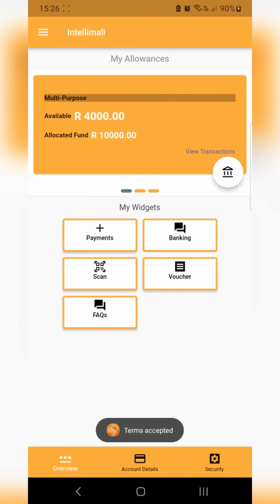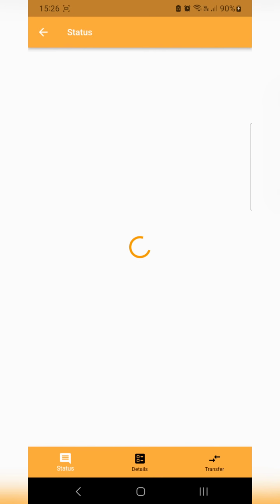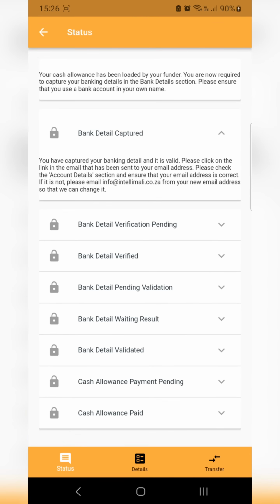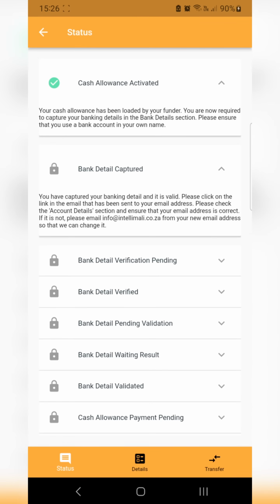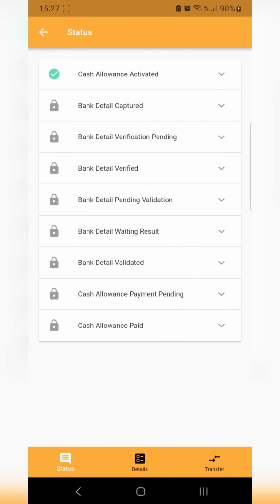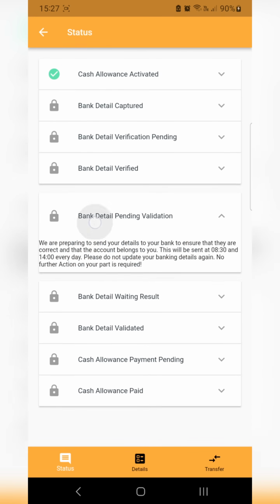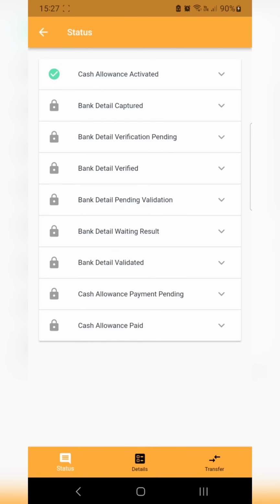Okay, now if I want to be paid into my bank account, I select the banking option. Once you select this option, the system will check what the status is of my bank account. As you can see here, I haven't captured any banking details yet, and every time I've completed a verification step, I'll get a green check mark for each verification step that has been completed.